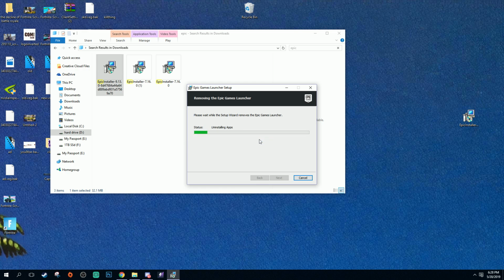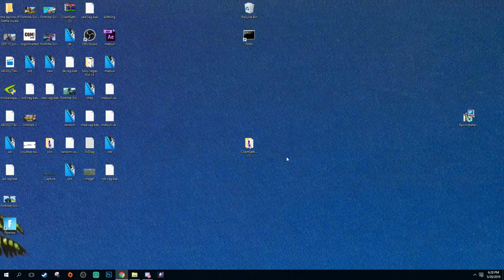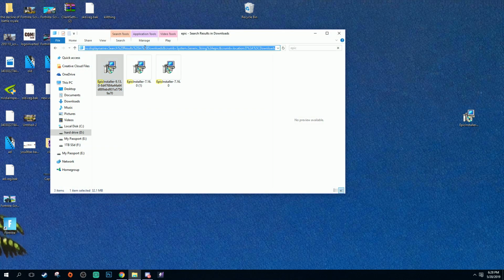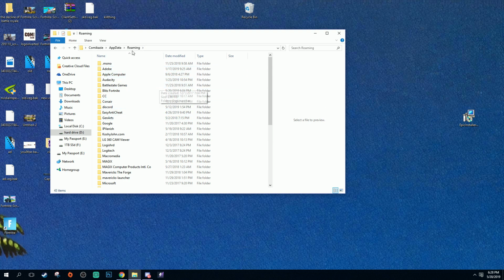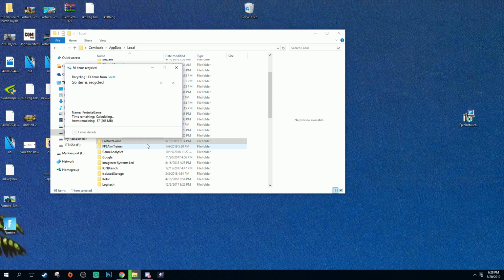But just because I'm doing this doesn't mean that everything's gone. That's the issue. There are so many different files on my computer connected to Fortnite that it doesn't even get removed. So what you want to do is type in %appdata%. Go back to local and then find the Fortnite and just click delete.